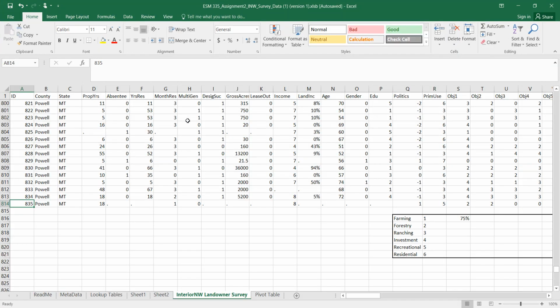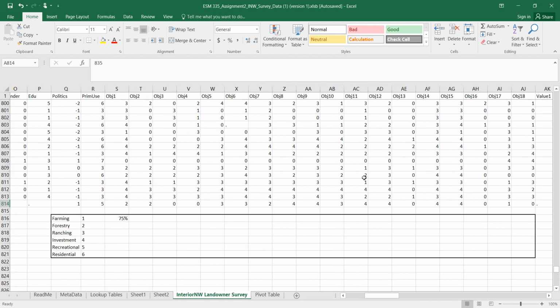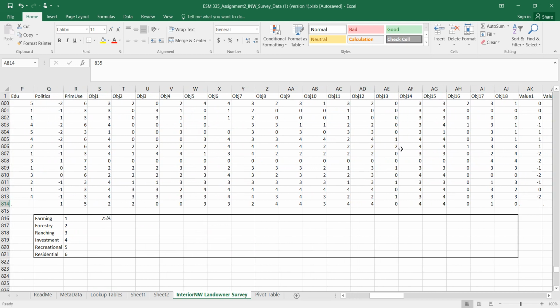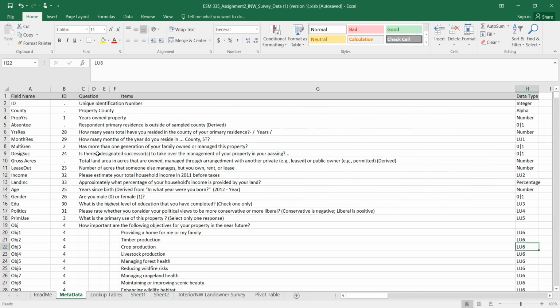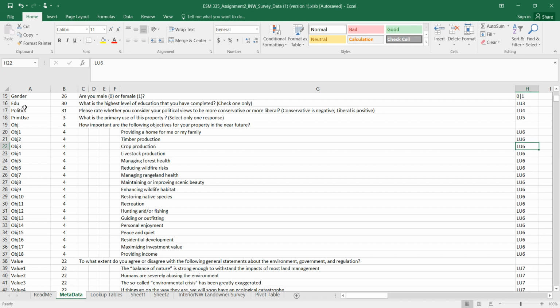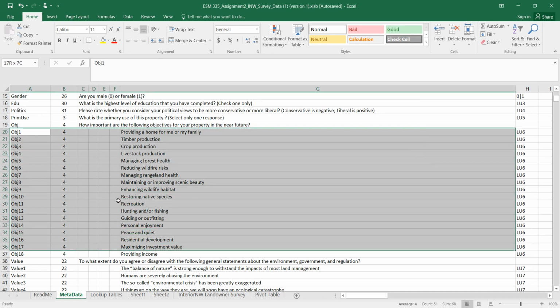So the objectives are here, starting in column S. And so let's just go over. You can see there's a whole bunch of them. I've surrounded them in the box here. I've created a space to calculate our data. So there's 18 different objectives, column S through column AJ. And if we go back to the metadata, you can see here's our 18 objectives. And it ranges from providing a home for me and my family, timber production, crop production, livestock production, etc., all the way on down to providing income.